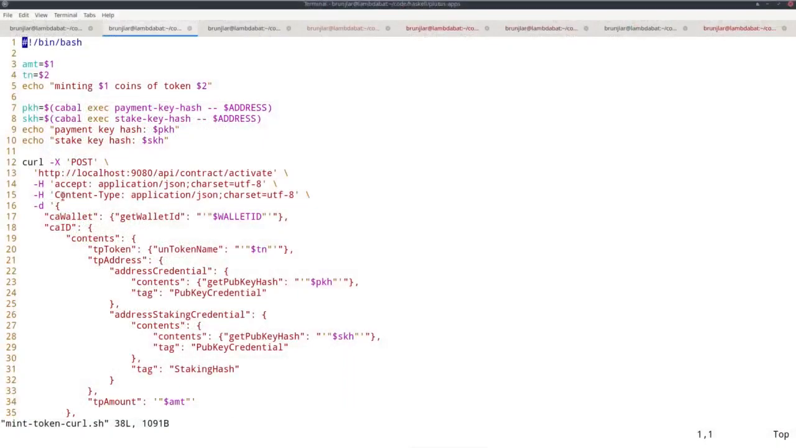And I have done just that. So I took this curl command and put it in a script file, and now I want to use that to mint tokens by activating this contract. So the idea is I give the amount and the token name and then do the appropriate curl.